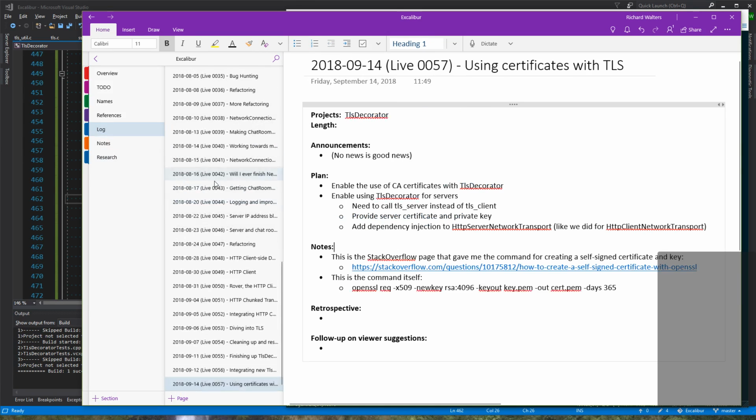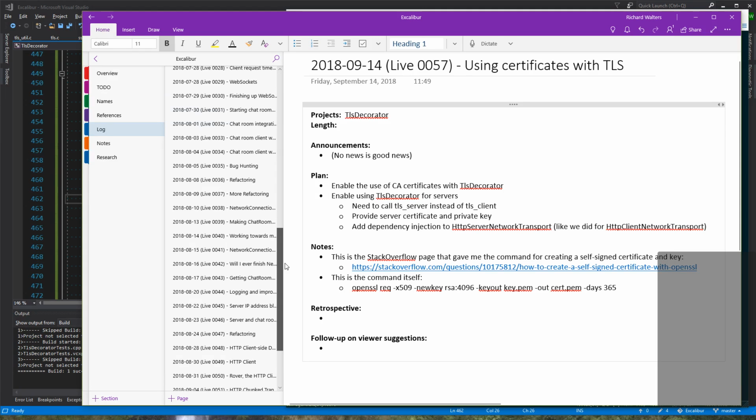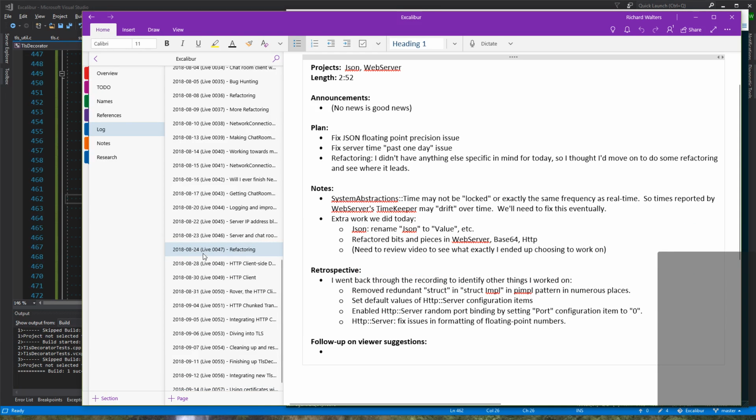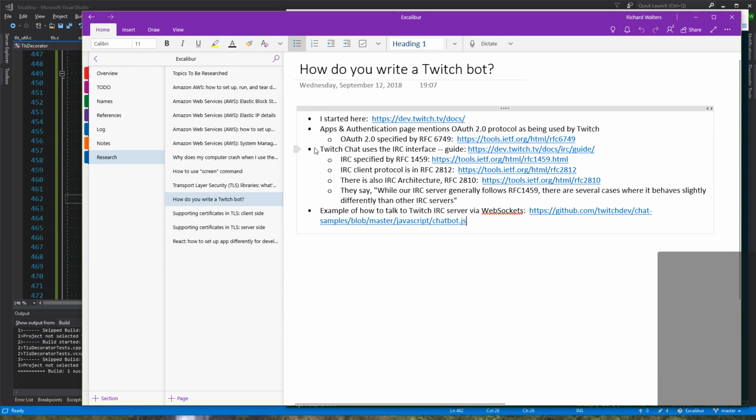If I look back at the log so far, from the very first stream down to, I think it was stream 47, we did web server stuff. Then from stream 48 until now, so about 10 streams, we did client stuff. And no, client stuff was about the first half of those, the last 10 streams. And then the other half was the security stuff. Well, now I'm going to look into the Twitch bot stuff.